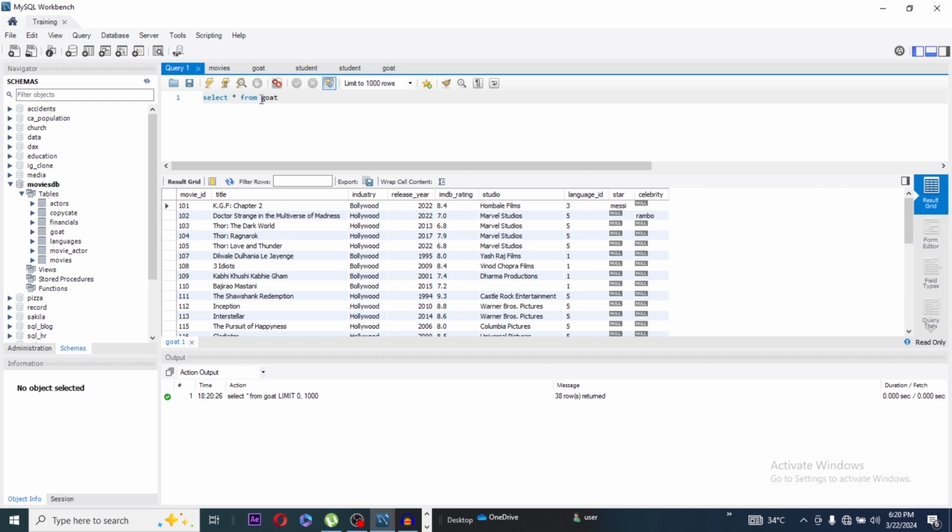So now we have this. What I want to do now is to select the title of movies that are from the industry of Hollywood or released in 2015. Which means I'm going to receive two results: the titles of the movies from Hollywood, or the films that were released in 2015.